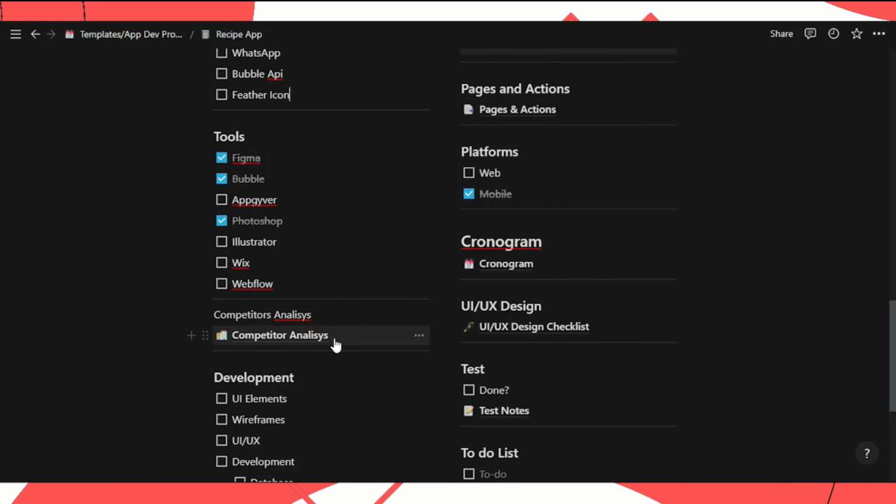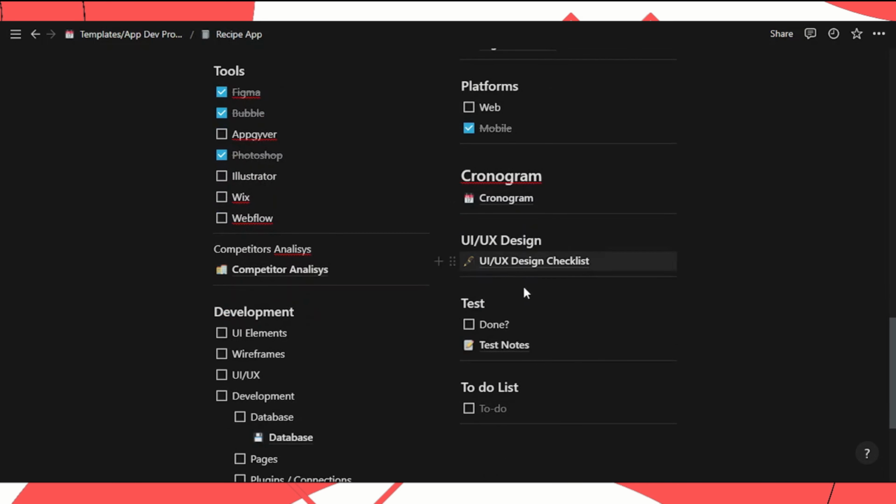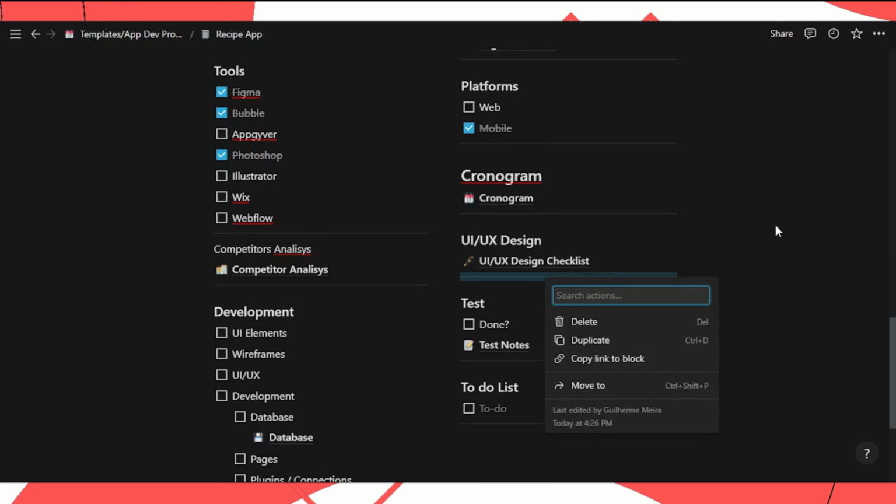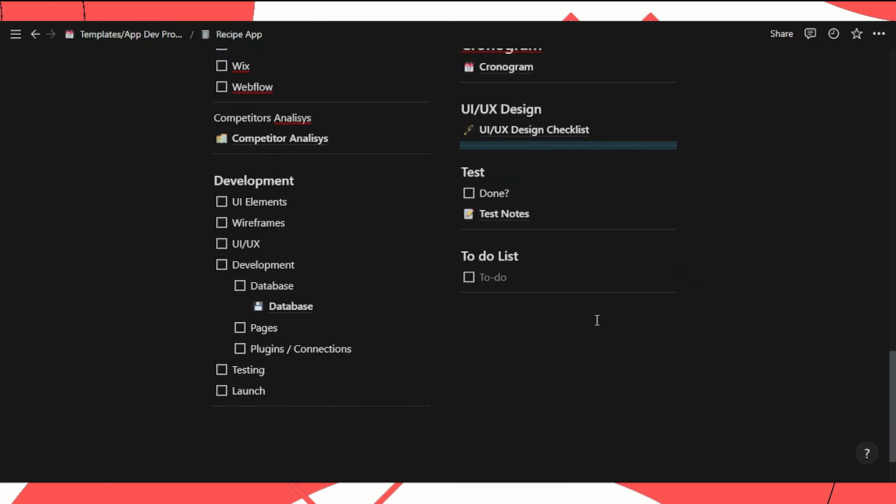Here for the competitor analysis, I will do it later because it would take too long to do it. The pages and actions too, the chronogram, and here is the part where we will use in the process. Okay, so our checklists, and basically that's it.